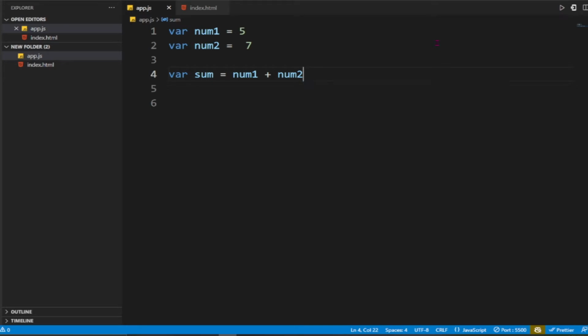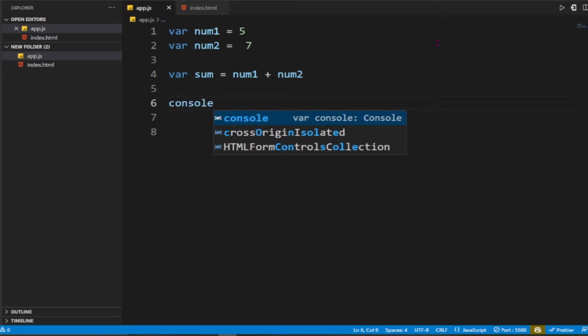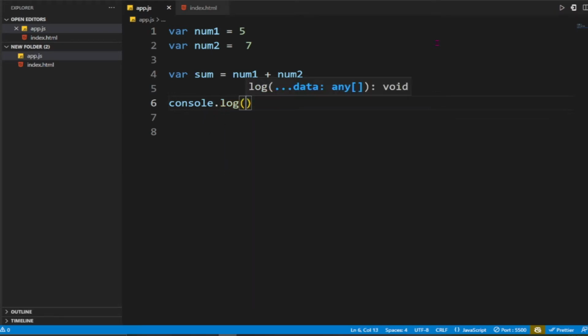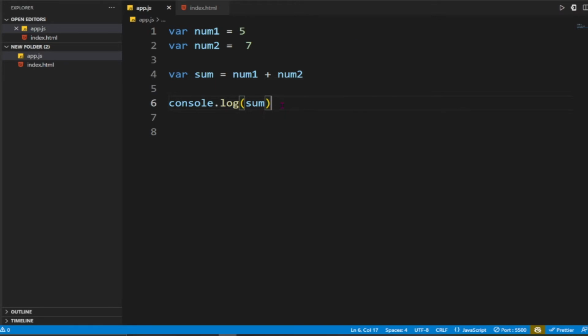And then if you want to see the result, you can console.log, then you write the sum. As you can remember, console.log is just a utility function which enables us to display messages, logs and results on the console. The console simply is just like a terminal or a command prompt.